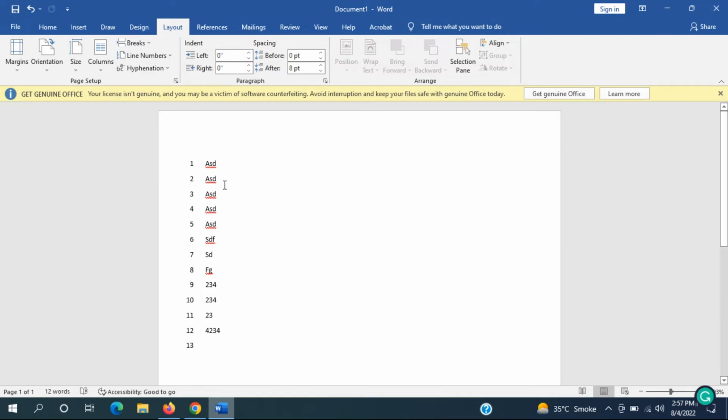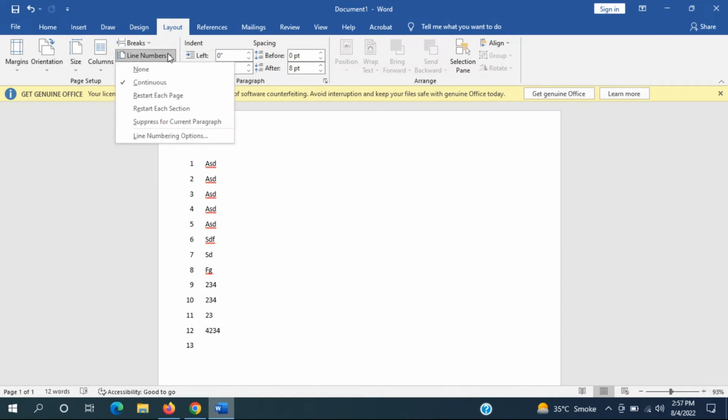And if you click on the drop down again, you can restart the line count after every page or after every section, which is basically just every paragraph. And you can also suppress for the current paragraph. You can just skip our line numbers for this particular block of text.